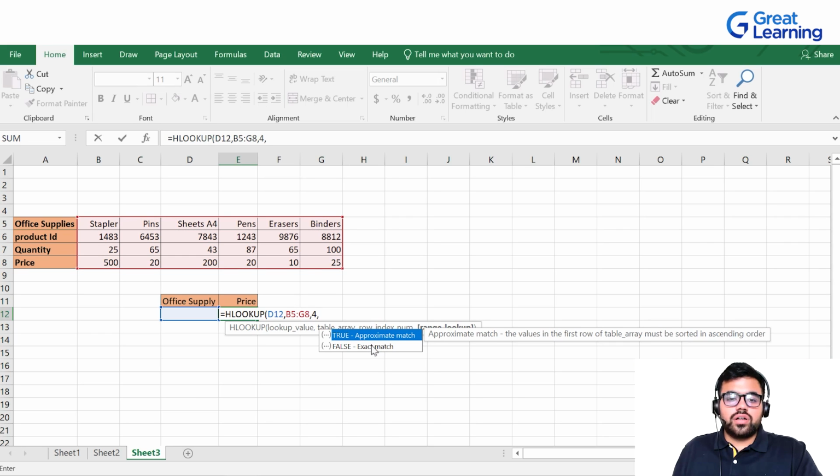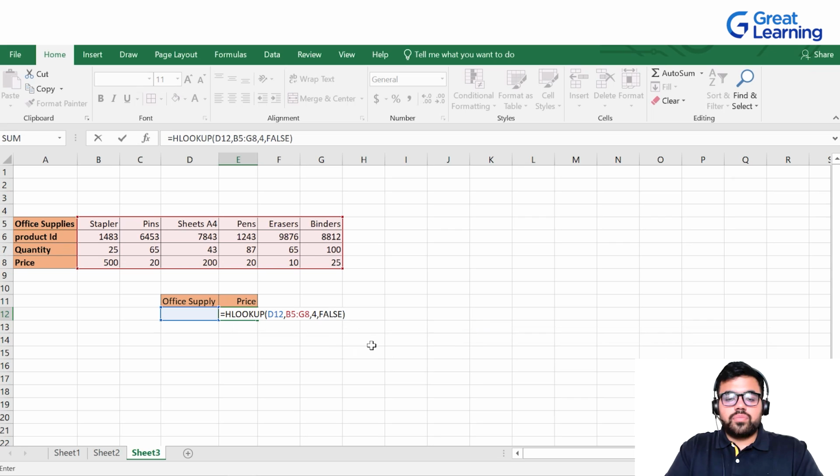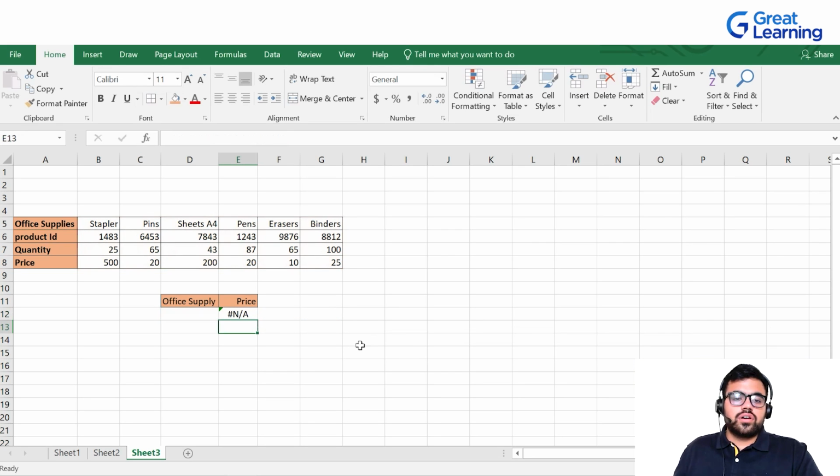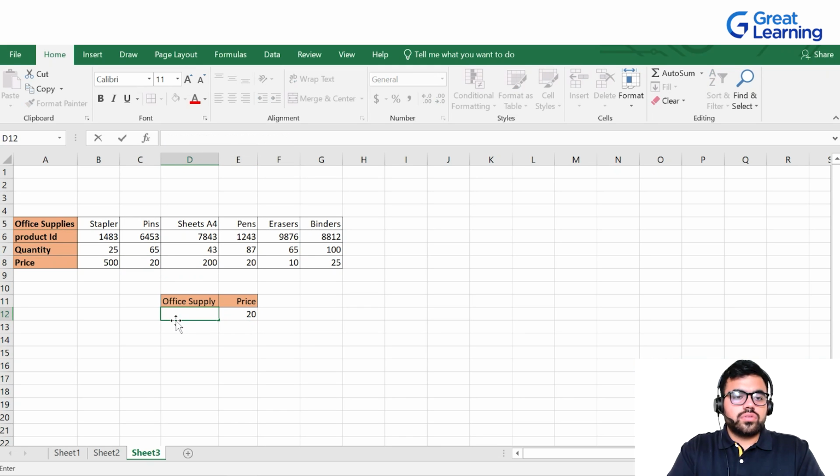Now we need an exact match, so we'll type false or 0, whatever suits you. Then parenthesis close and press enter. Since we haven't typed anything, it shows N/A. We'll write here pins, press enter. It shows me the price of pins. Right? We'll look at one more example. Let's say I put stapler, press enter.